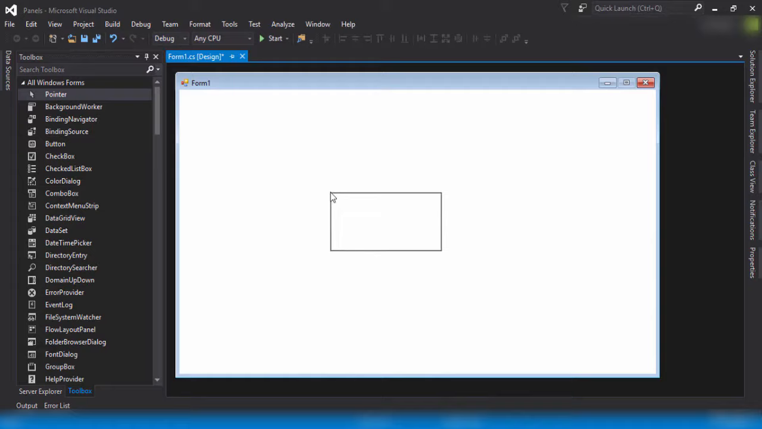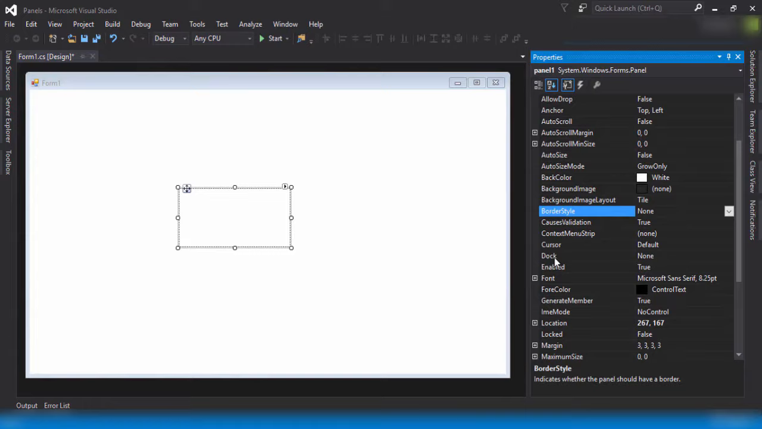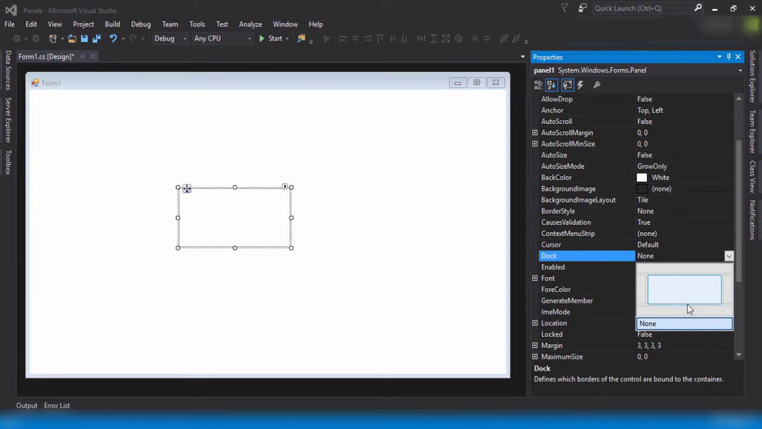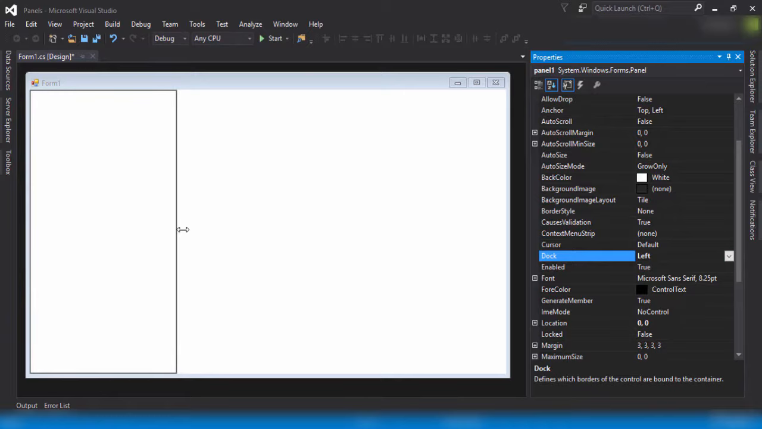Okay, but the best way to use the panels: select the panel, go to properties and then find the dock option here. Select it, and here the whole form size is available in the dock type. You can select any one as you like. For example, I want to display this panel in the header section, so I select the top dock section, and you are able to see the panel available in my header section. Do you want to display it on the left side? Just select it, and you are able to increase and decrease the panel size.